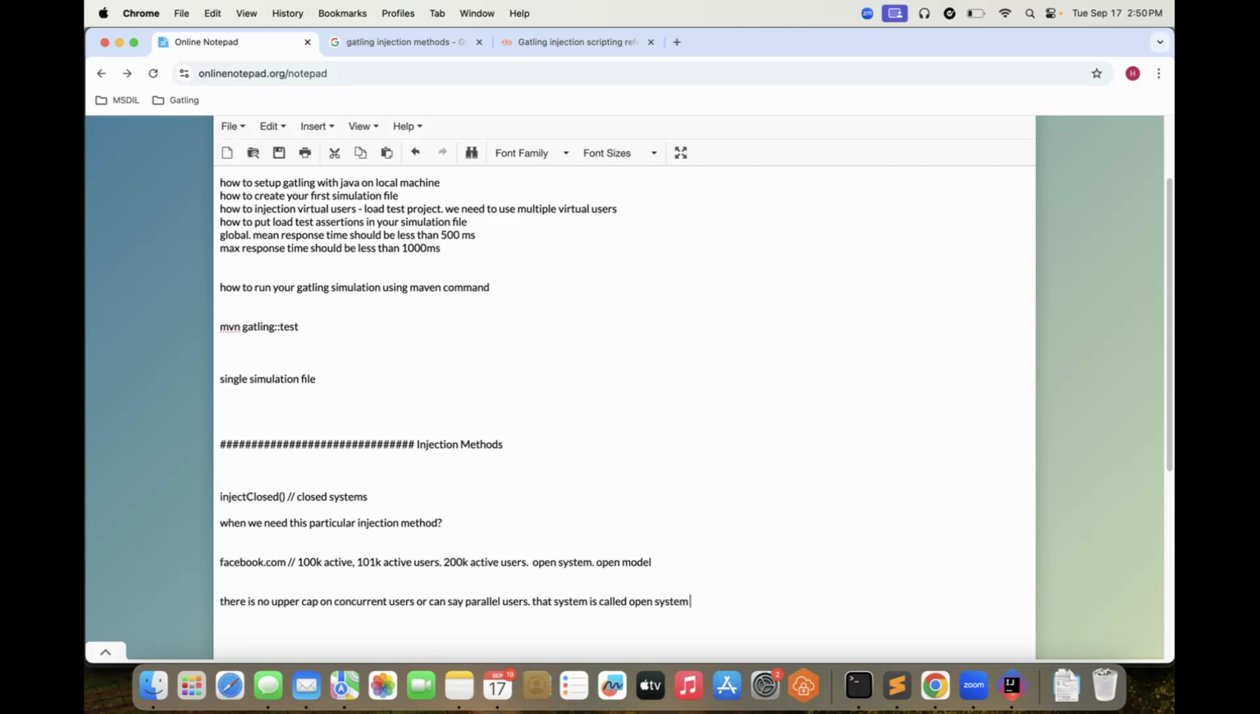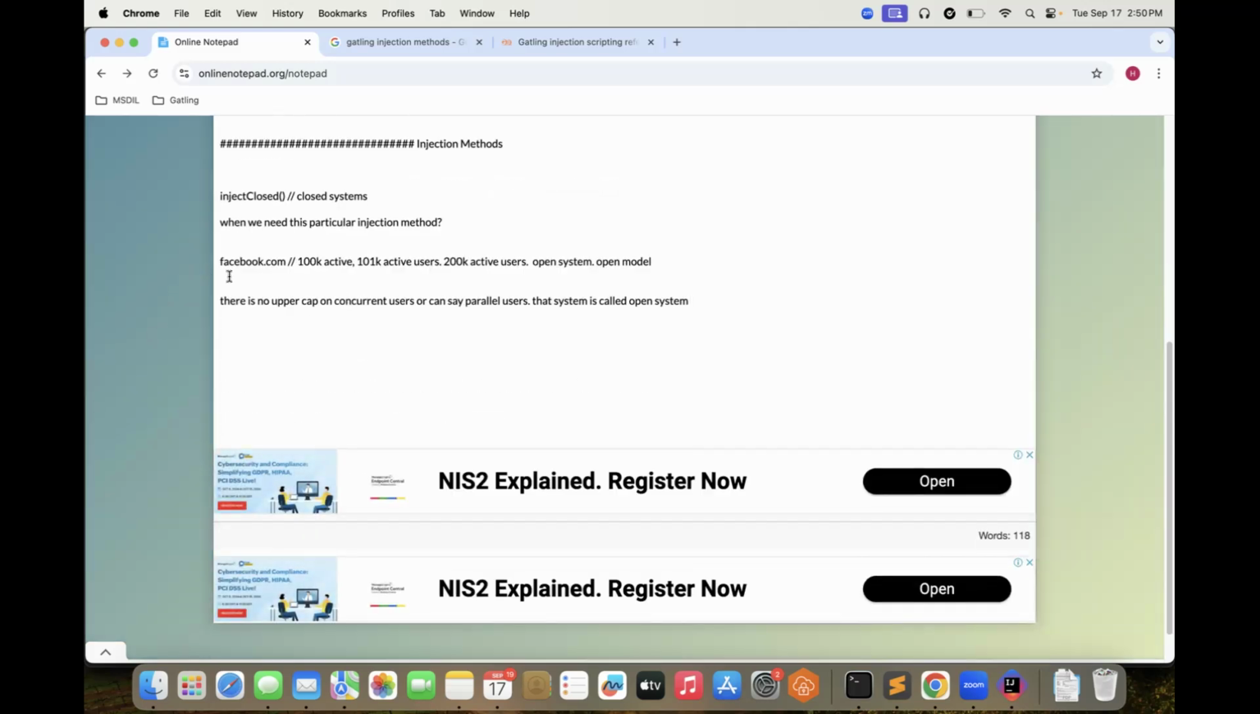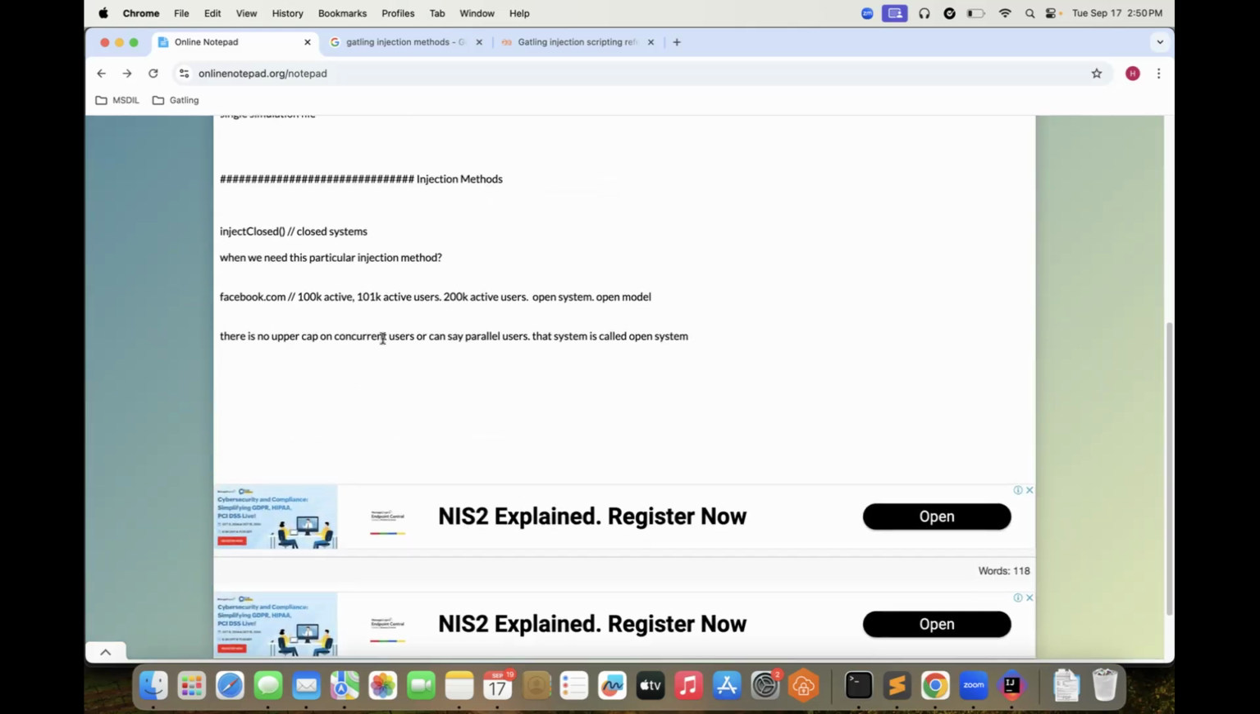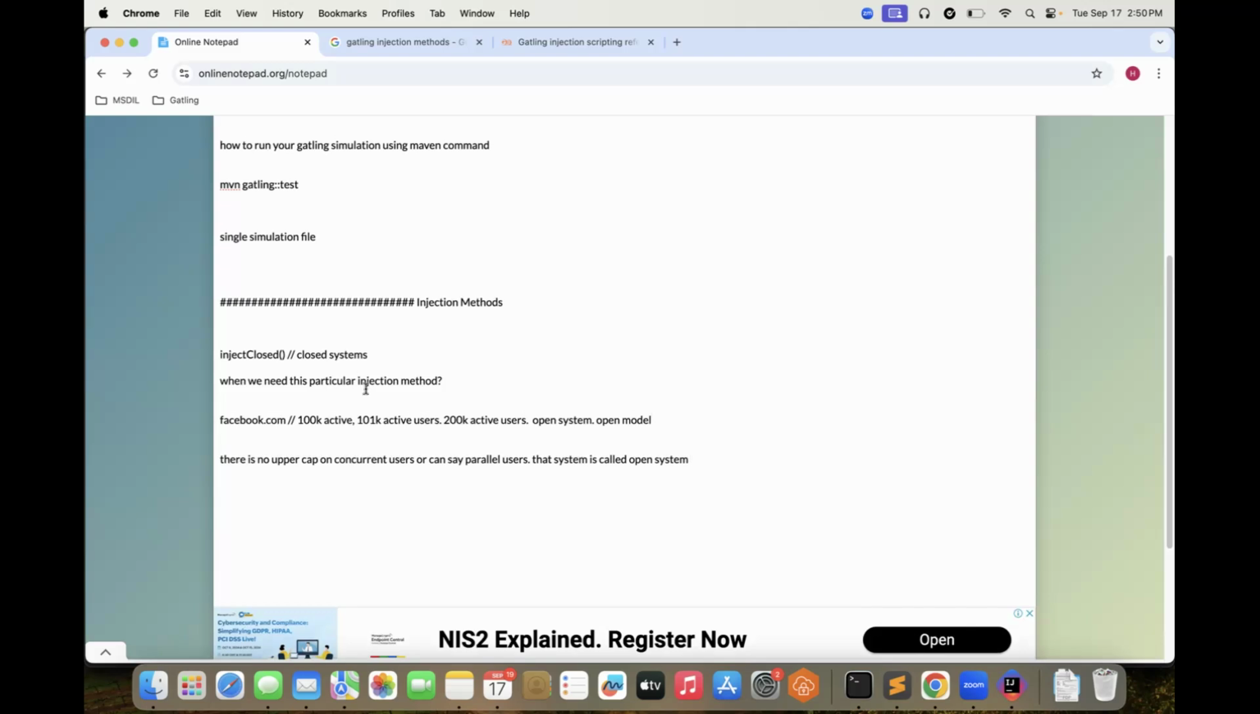Like Facebook cannot say that at a time we will be supporting only 100k users. We never heard Facebook saying this is the maximum number of users we can support. Facebook can get n number of users, and they need to handle all the users. Now this is an open system. Now let's talk about closed system.